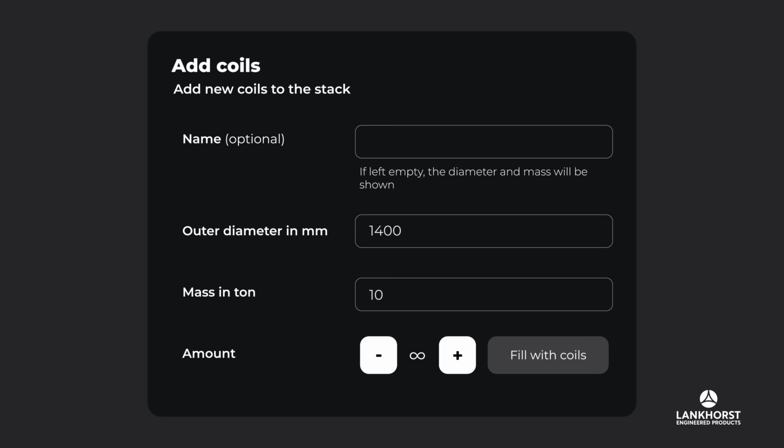If you want, you can give the coils a name. If you don't, it will show the diameter and mass of the coils. You can also adjust the outer diameter if necessary. After that, you can enter the weight of the coils.